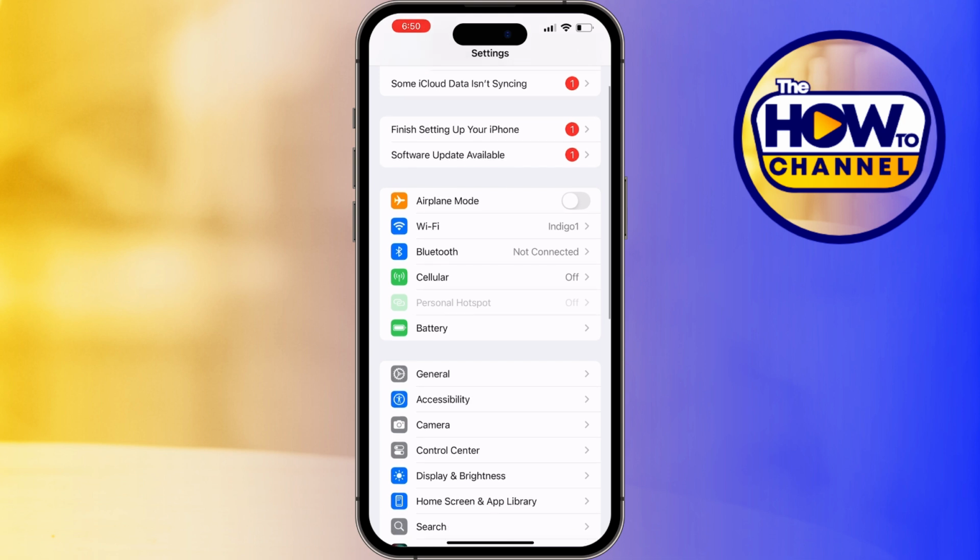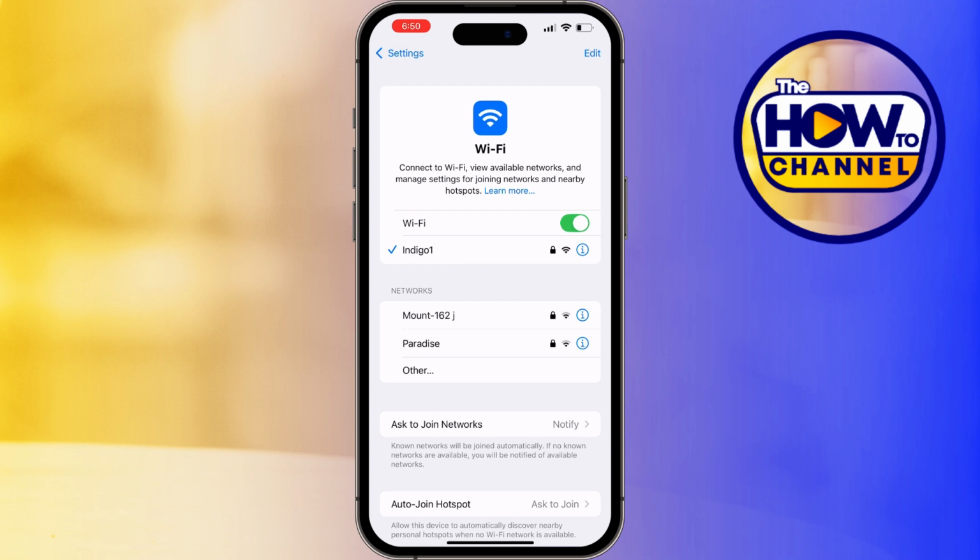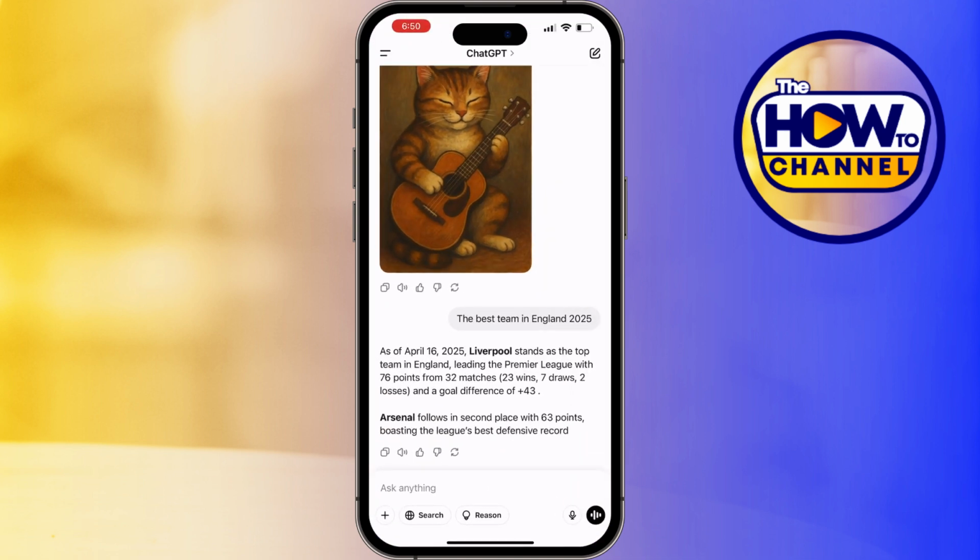The other thing you can try doing is double checking your internet connection. So tap into your settings application right over here, and then what you can do is go through and just double check your Wi-Fi connection. Sometimes that might just be the problem that you're running into as well. You can try doing that and see if that ends up fixing the problem, which for some people might actually end up fixing it for you.